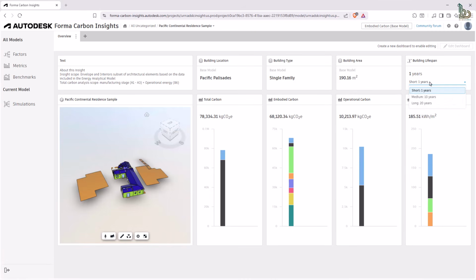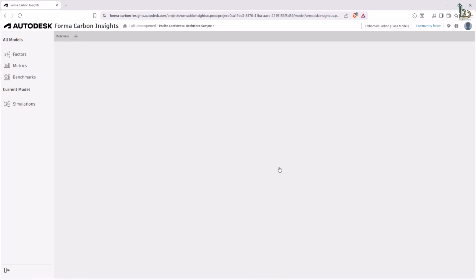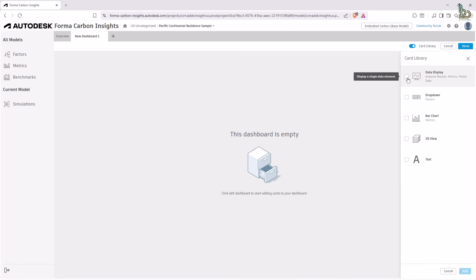Revit 2027 significantly strengthens collaboration in Forma Carbon Insights by allowing sustainability analysis data to be accessed and shared within cloud-based project environments. This enhancement is crucial for fostering informed decision-making across project teams.